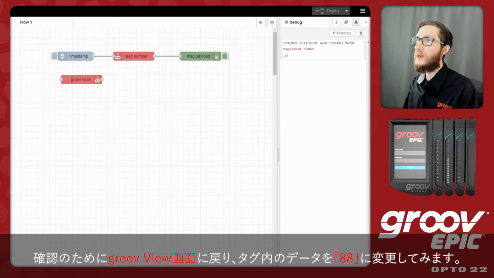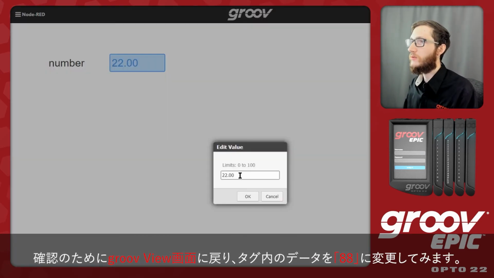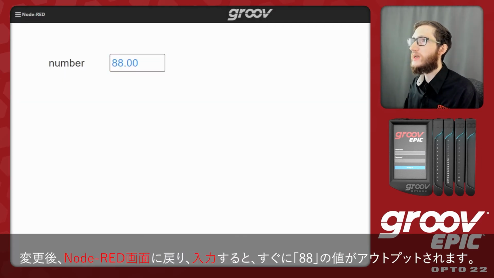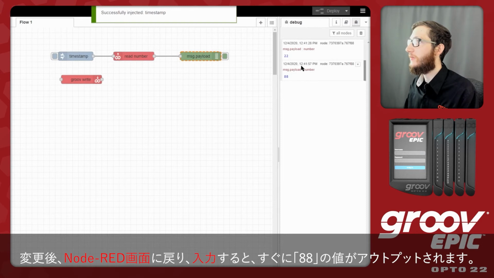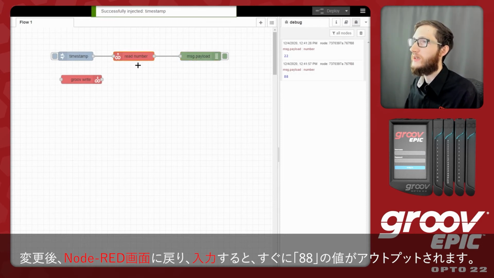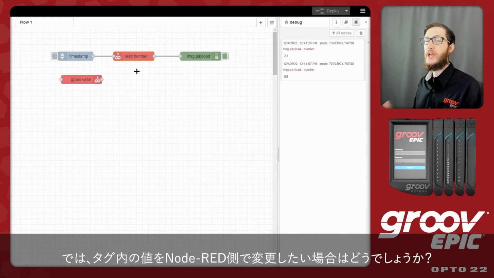Now to confirm this is working, I'll go back to Groov View, and we'll put in a relatively random number like 88, click OK, and when I come back to Node-RED, I can inject, and there we go, we get the new number right away. We have a direct connection to this value right here. Now what if we want to change that number from Node-RED? Let's have a look at that.